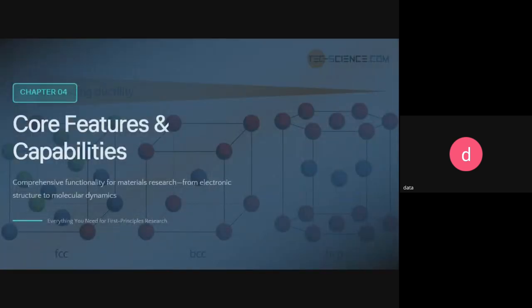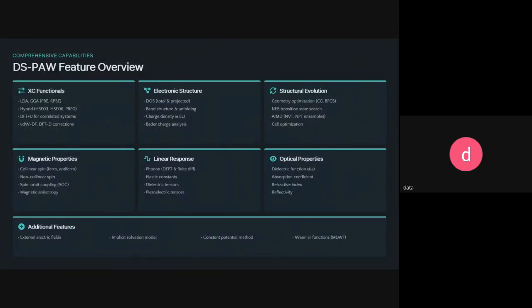If you talk about the core features and capabilities of DS-PAW software, here you can see the functionals: LDA, GGA you can use, hybrid functionals like HSE06 you can use, and the Hubbard U term you can include, and van der Waals interaction you can include in the exchange correlation function also. For electronic structure you can find the total DOS, projected DOS, band structure, and band unfolding in DS-PAW.